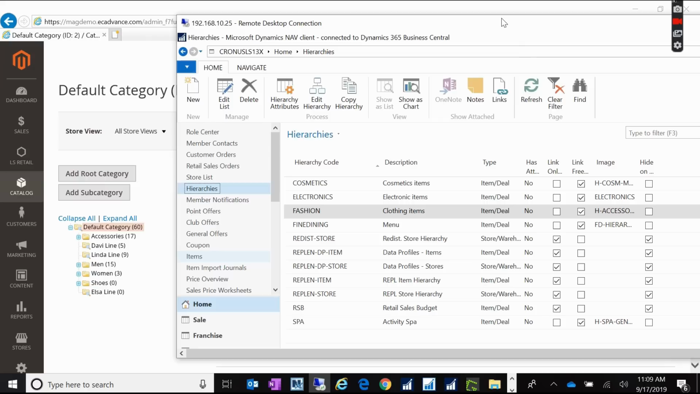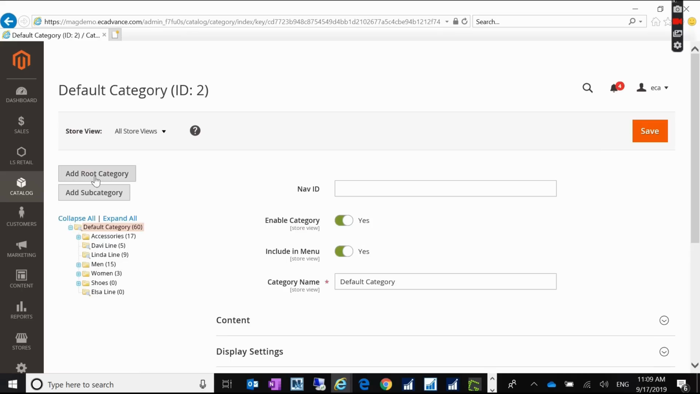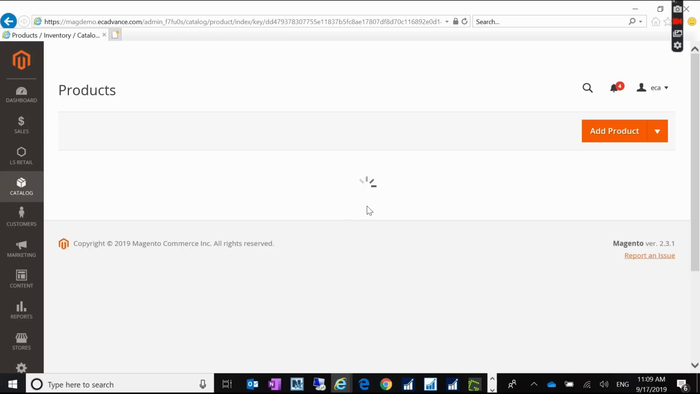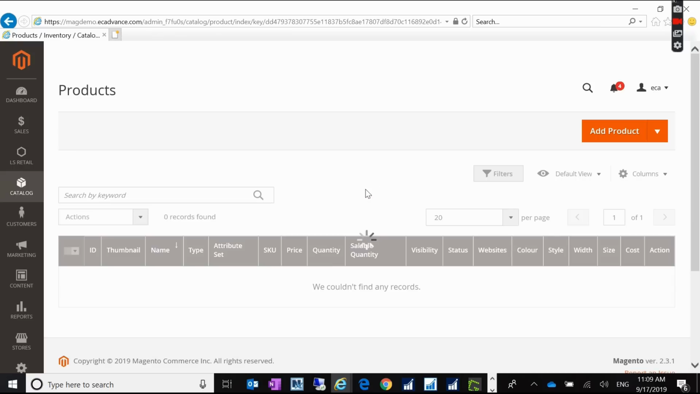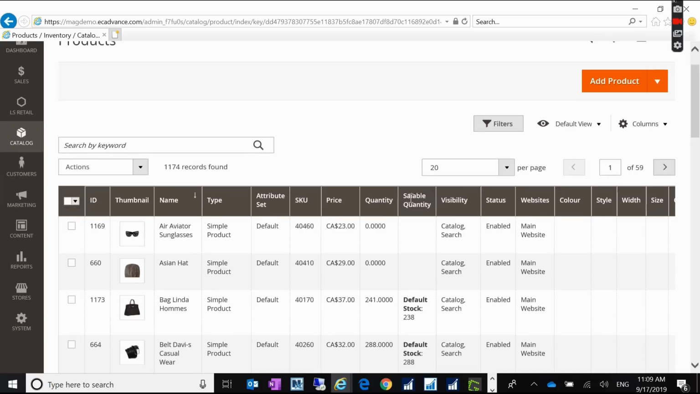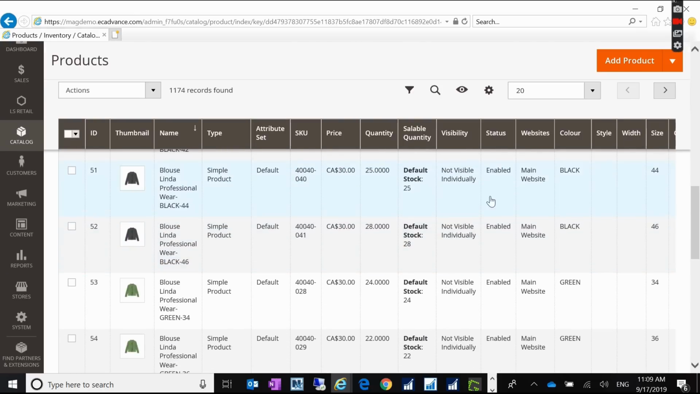Okay, and so then you can check the products you synchronized. What you can do, you go to catalog and go to products. So from here you can see all the products. That's your items you synchronized from the LS Central database to your Magento.